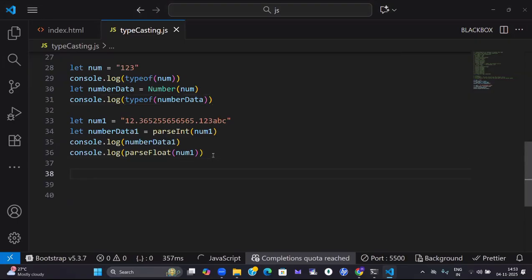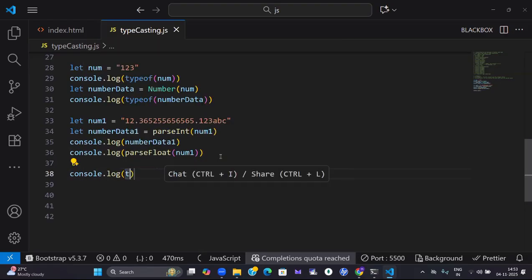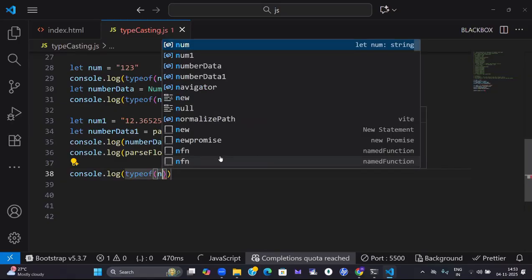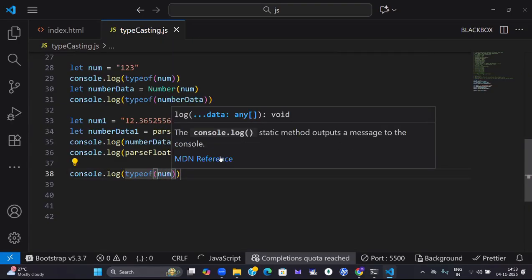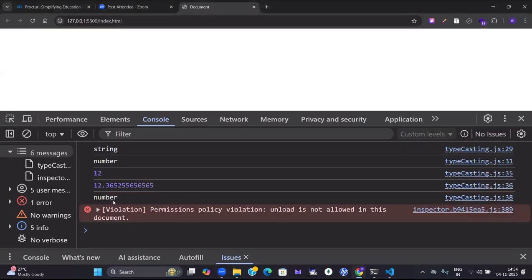So, next one. What is the next one? Conversion of the number to the string. How to convert that one? Now, if you check here, the data presented inside numberData1 is of type number only, right? If I check console log of typeof numberData1, you observe it is number only, right? Now this thing only I want to convert to string.